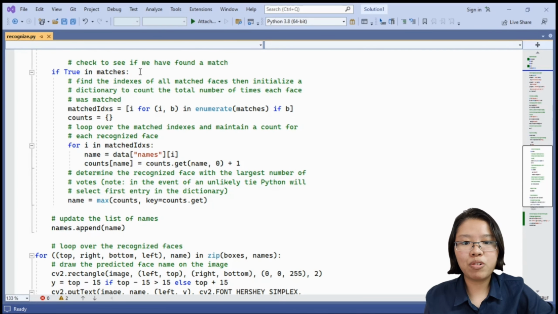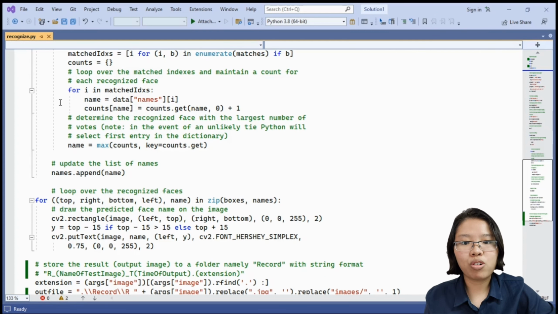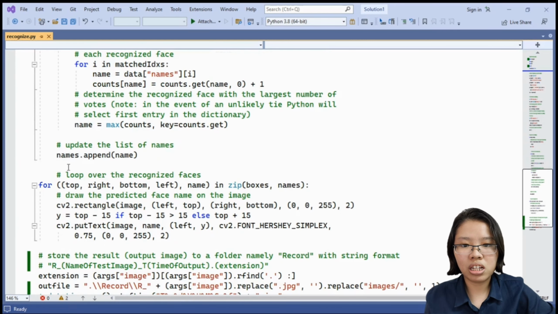And then for this, it will find the indexes of all matched faces, then initialize a dictionary to count the total number of times each face was matched. For these three lines, it will loop over the matched indexes and maintain a count for each recognized face. For this line, it will determine the recognized face with the largest number of votes. And lastly, it will update the list of names.